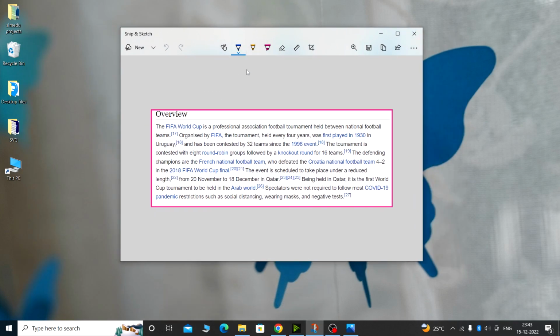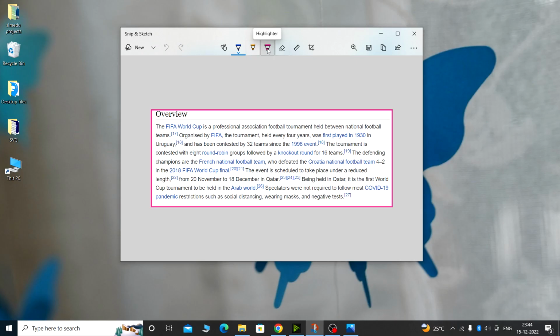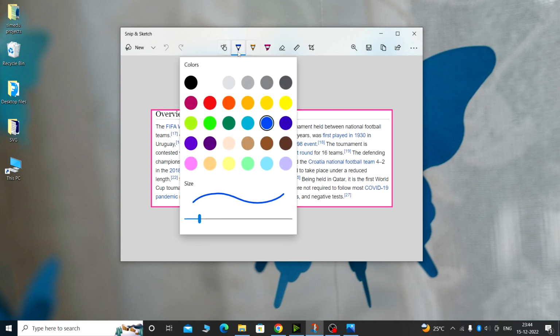We have 3 types of pen available here. The first one is the ballpoint pen, so you can draw lines. The second mode is pencil, and the third is highlighter. So we can use these tools to draw or highlight certain text. Let's try each one of them. There is a drop down available here that helps us select a particular color or size of that pen. So I can select a custom color as well as the size of it.